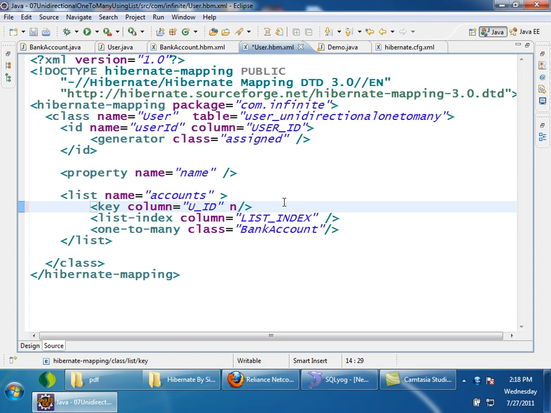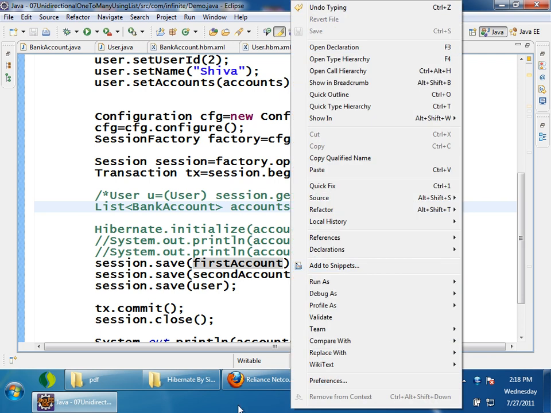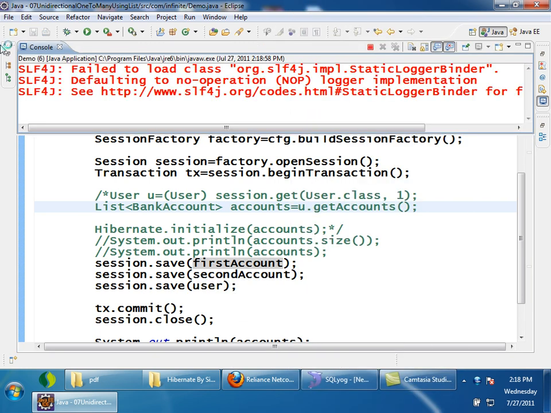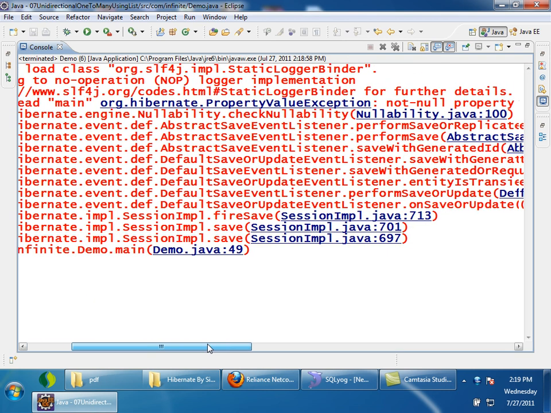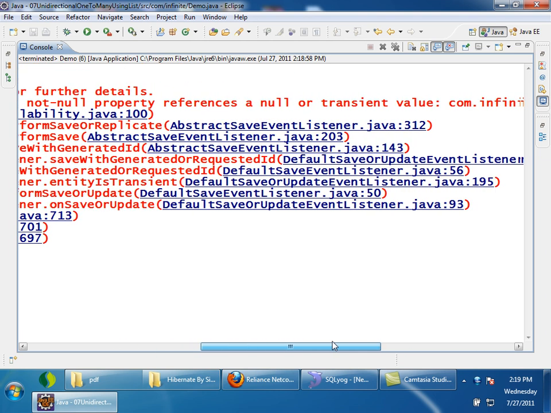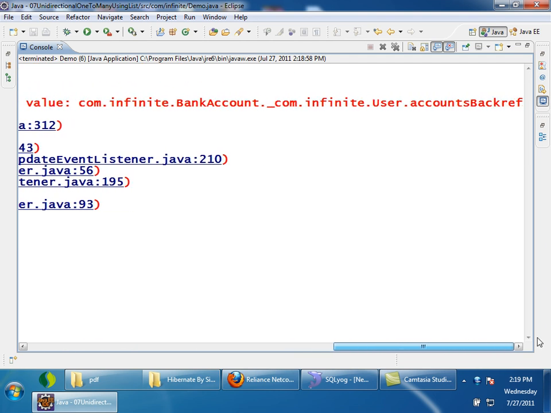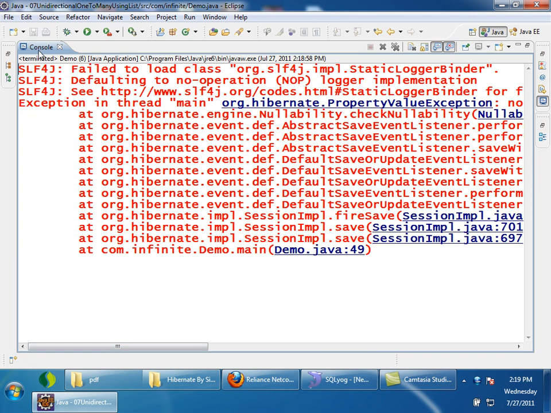If you don't want them to be null, you can say not-null equals true, so it will not allow nulls. Now what will happen if I run it? What is it saying? Not-null property references null or transient value. So it is having a different value, right?